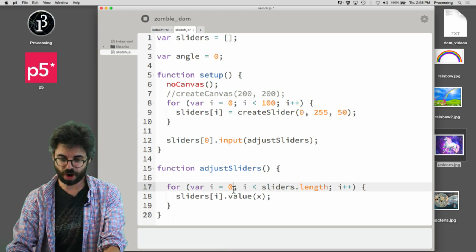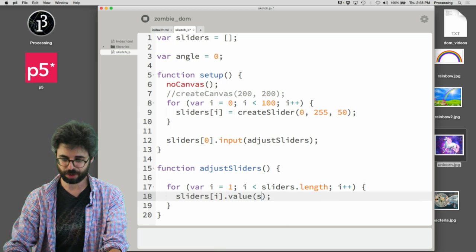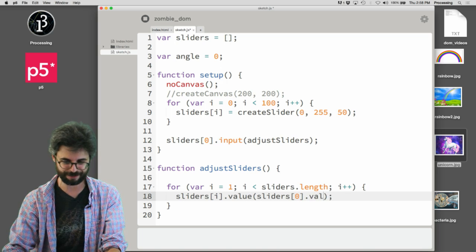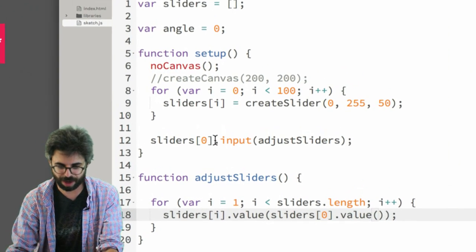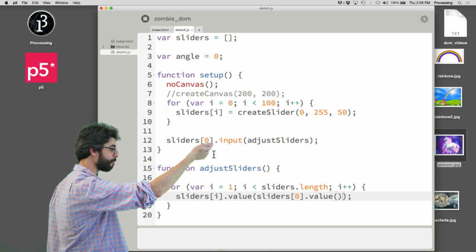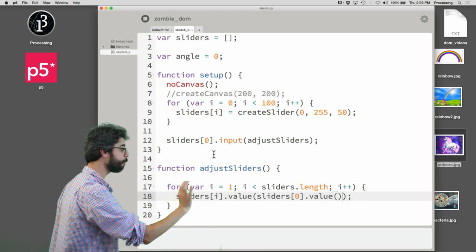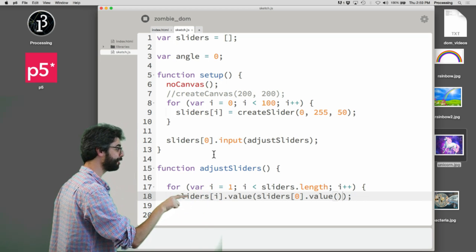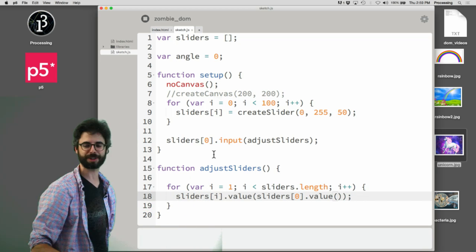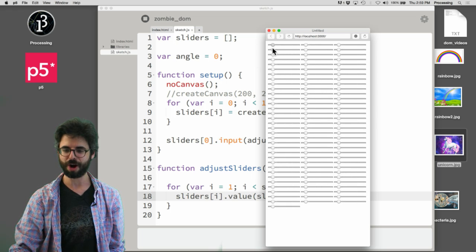And I'm going to say start from slider 1. Sliders i value, sliders index 0 dot value. I'm making this simple. So here what I've done now is I've said anytime you change sliders 0, the first element in the array, call this function adjust sliders, loop through all the other ones starting with 1, and change their value to the value of the first one. So here we go, and I can say anytime I move this, they all move.